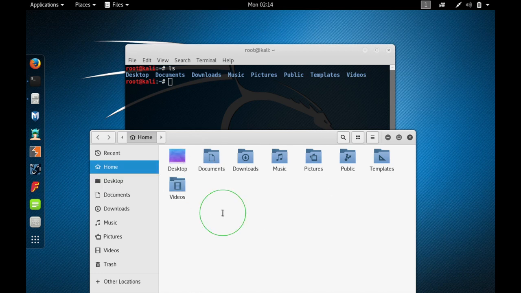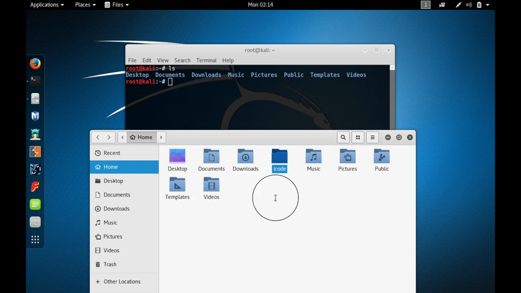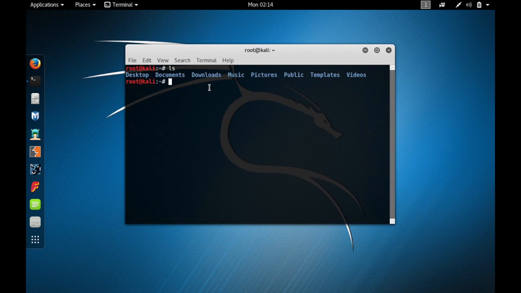Okay, let me just create a new folder. So new folder, let me just name this iCode and enter. So a new folder is now created. Now let me just close this. Let me just type in ls again and see if that listed my new folder iCode or not. So let me just type in ls and type enter. And here you can see that it listed iCode.